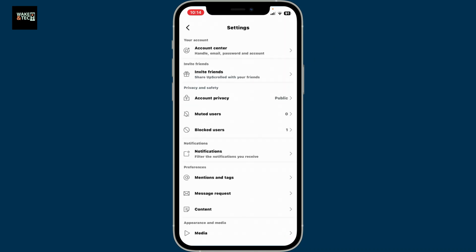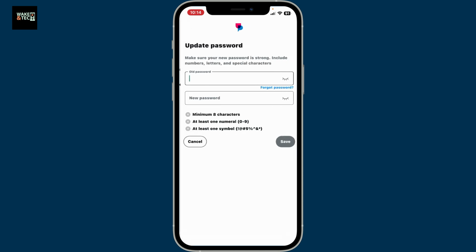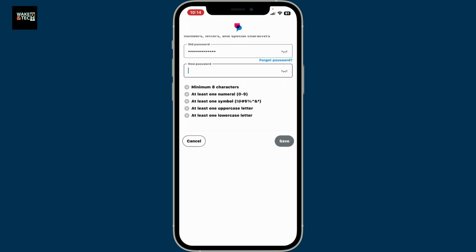From the settings, tap on Account Center. Under Account Center, tap on Change Password. Now enter your current password in the first field. After you do that, head over to the next field and type in the new password you want to change to for your account. While typing down a new password, make sure the criteria matches at the bottom and finally click Save at the bottom right.